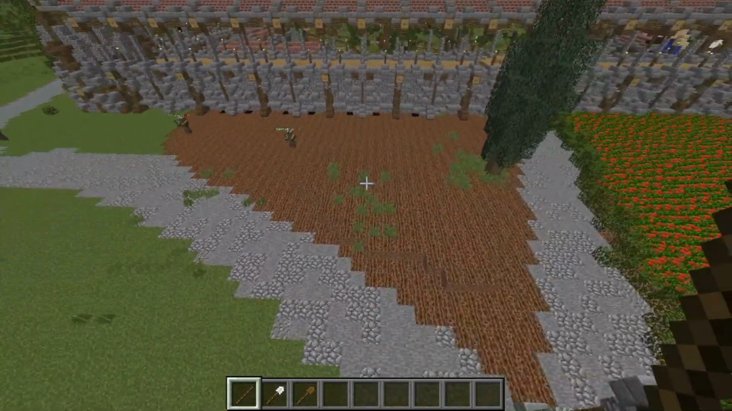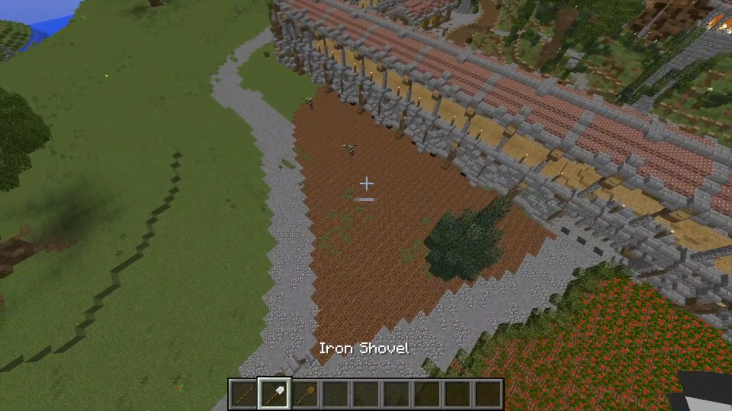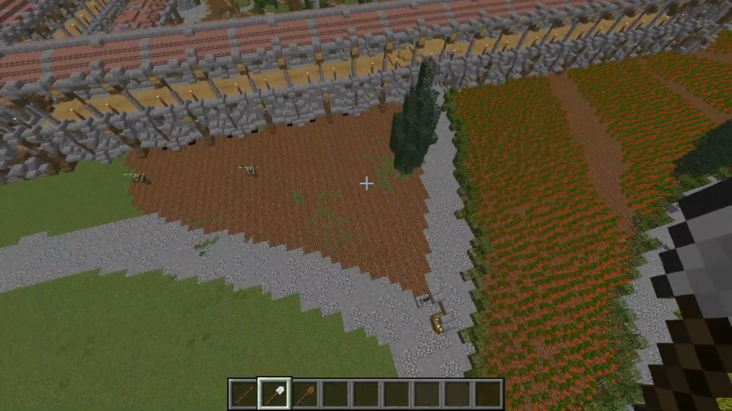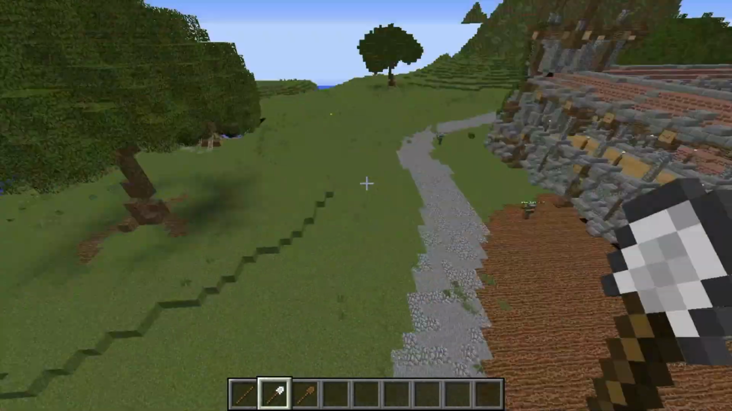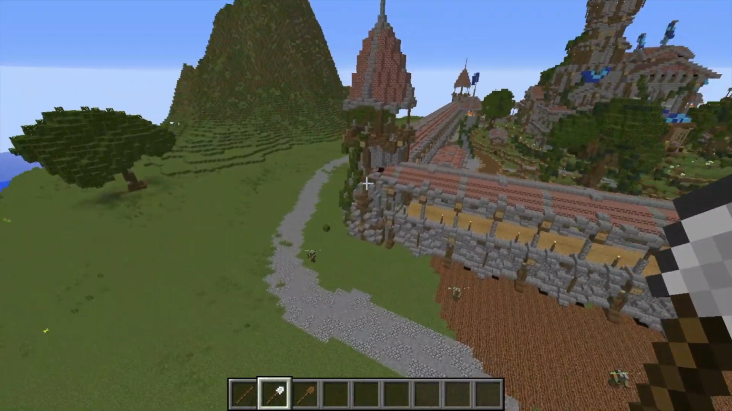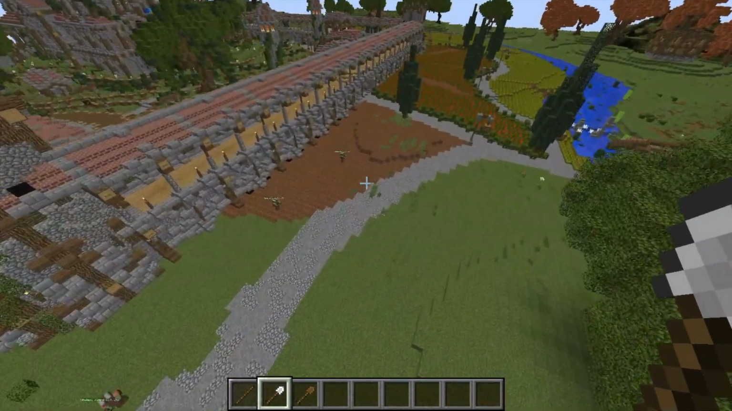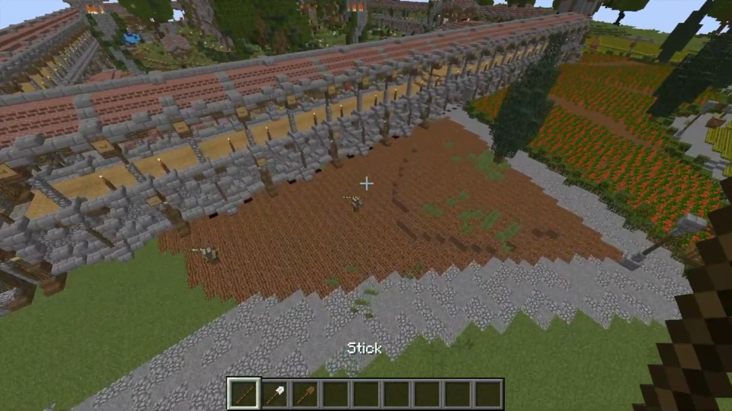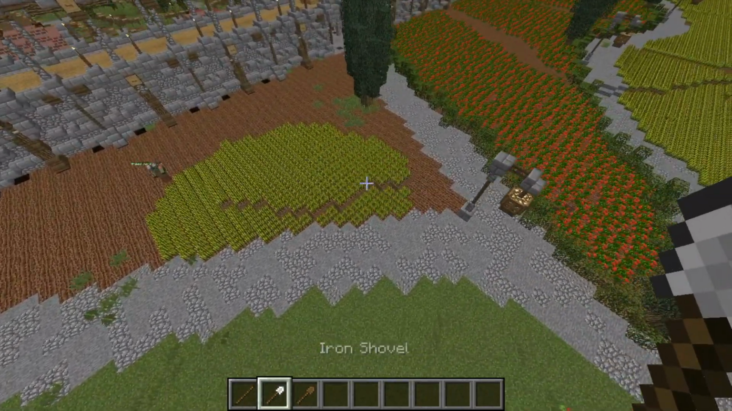Alright guys, so I have this small area of farmland that I wanted to add wheat to, as well as leaves, and I want to do that pretty quickly because I have a huge area to do. I want to do it all around the kingdom here. So first thing you're going to do is lay out the farmland with your stick, and then I'm going to go over it with my shovel.